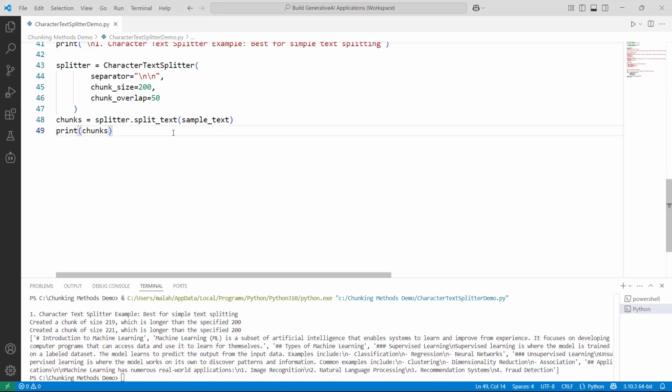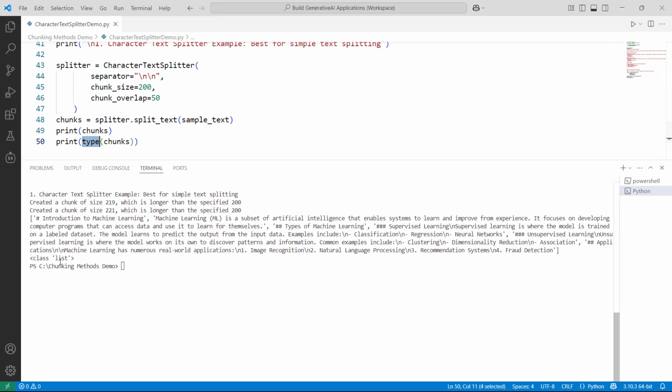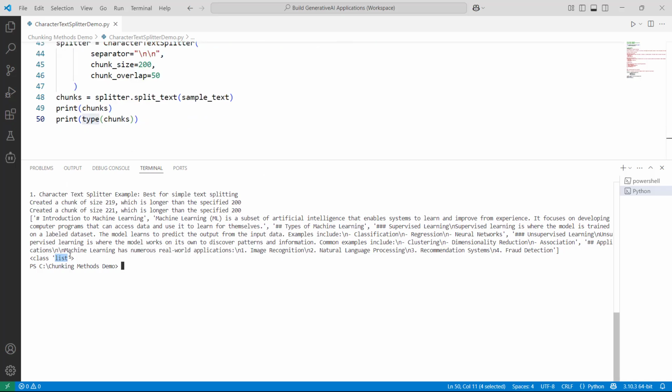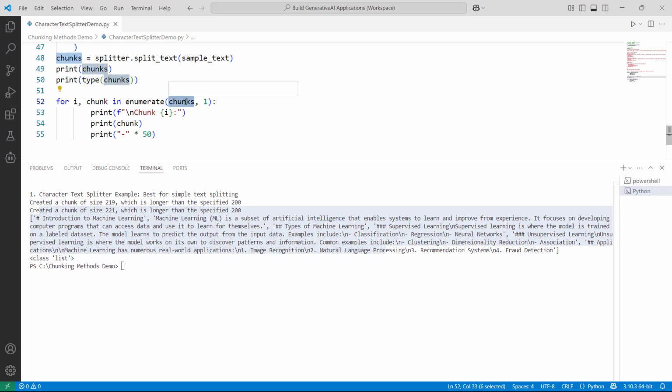Now if you want to see the data type of these chunks, you can use the type method, and let's run it. So now you can see this chunks is of type list. So inside the list we have all the chunks available. Now let's try to loop in so we can read the individual chunks. So we are using a for loop, for each chunk inside this chunks list, I'm trying to loop in and then get each chunk. So now let me rerun the code.